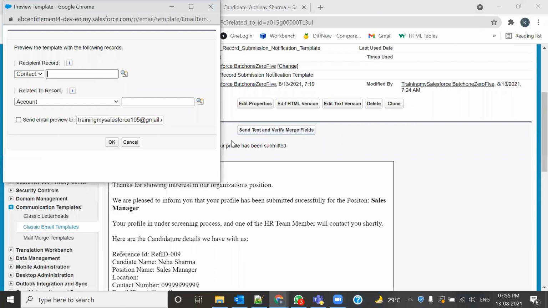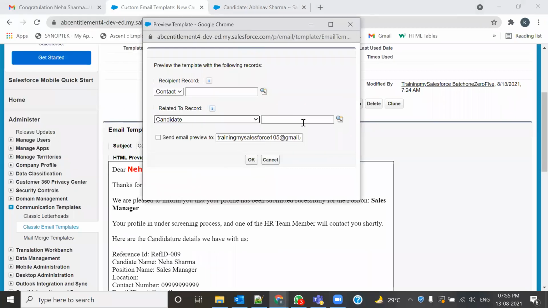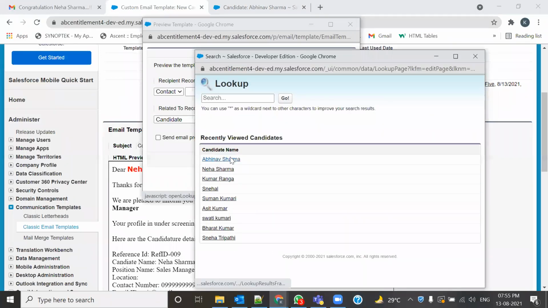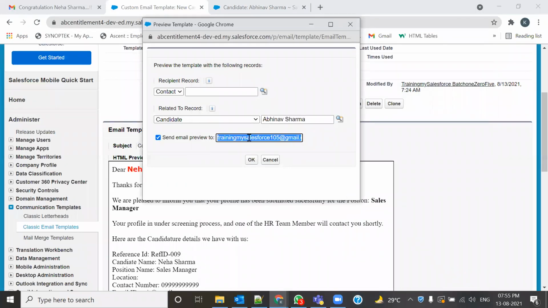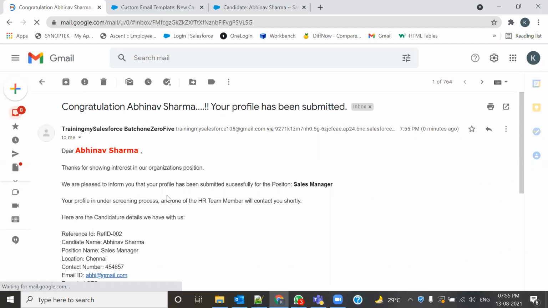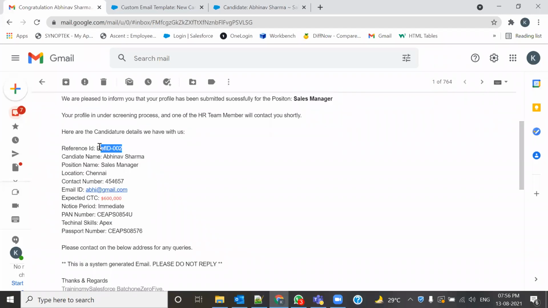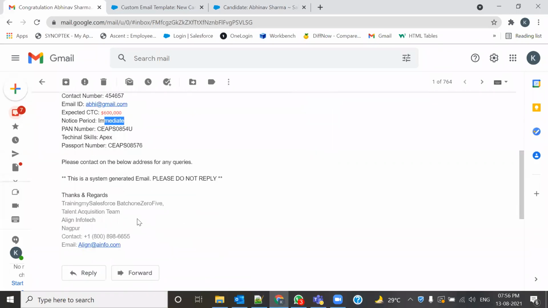Okay, so send test and verify email. So let's go to the candidate object once again and select the Abhinav Sharma record. I'm selecting the Abhinav Sharma record over here. I'm sending it to SFDC. Press OK. Go to here. So congratulations, Abhinav Sharma. It has taken the sales manager position name also. It has taken the reference ID, Abhinav Sharma, sales manager, location, everything has been taken.